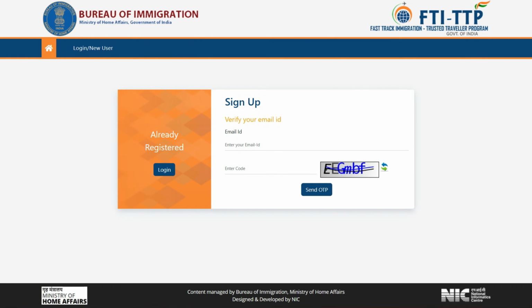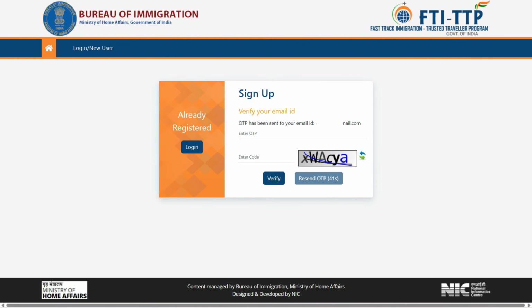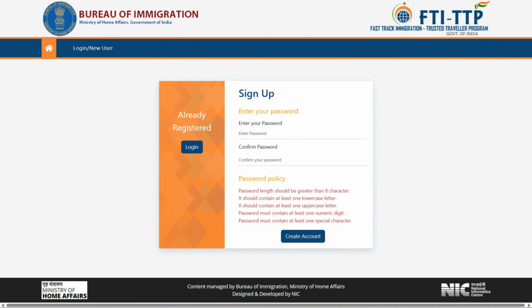On this page, enter the email address and enter the code seen here. If you wish, you can change this code by clicking this image and then enter the code you see here. Once you enter the email ID and the code, click send OTP. You will get the OTP at the email you have registered. Enter that OTP code, and then again the CAPTCHA you see here. Once you fill this, you will enter the password and confirm the password.